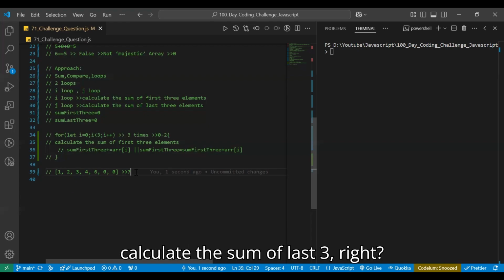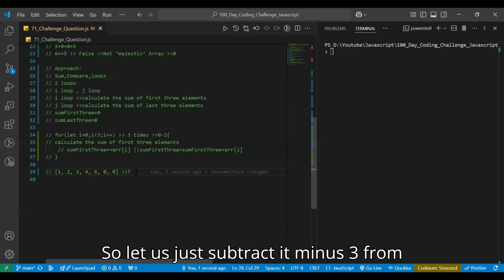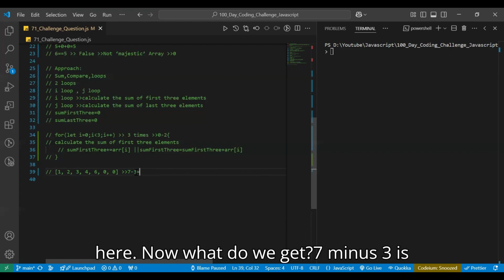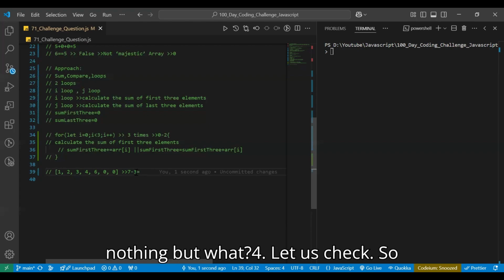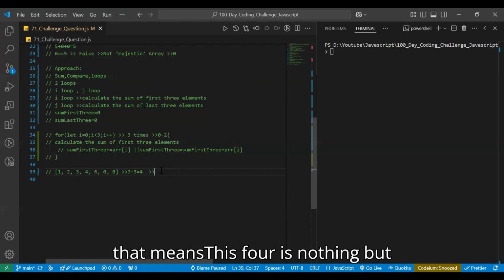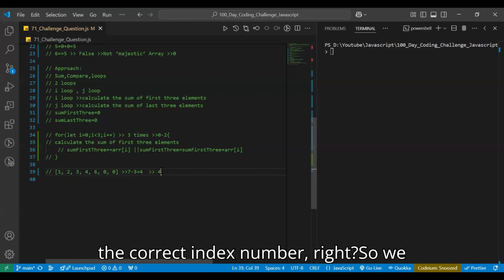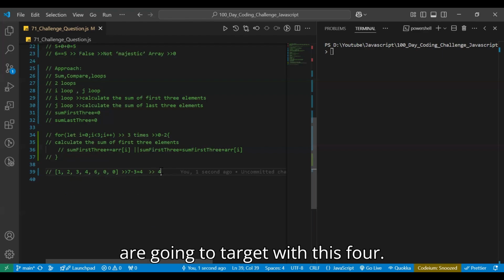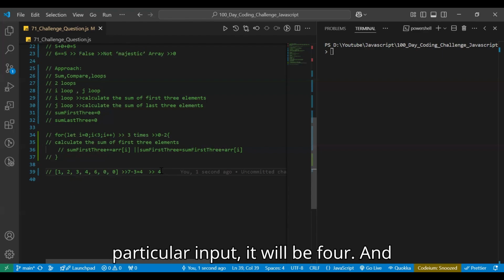Now we have to calculate the sum of last 3, right? So let us just subtract 3 from here. Now what do we get? 7 minus 3 is nothing but what? 4. Let us check. So 0, 1, 2, 3 and 4. If you see, 4 is coming at index 4, that means this 4 is nothing but the correct index number, right? So we are going to target this 4. So our start point for this particular input will be 4.